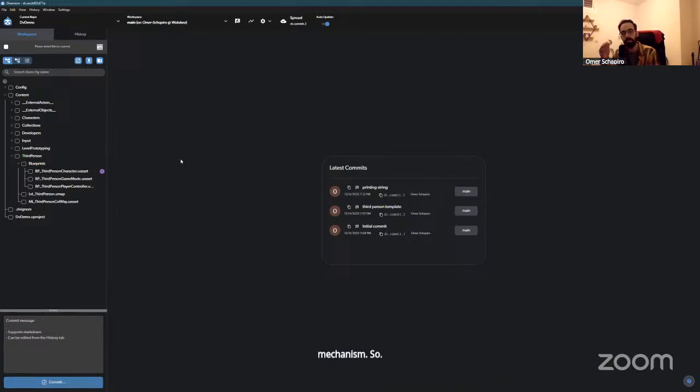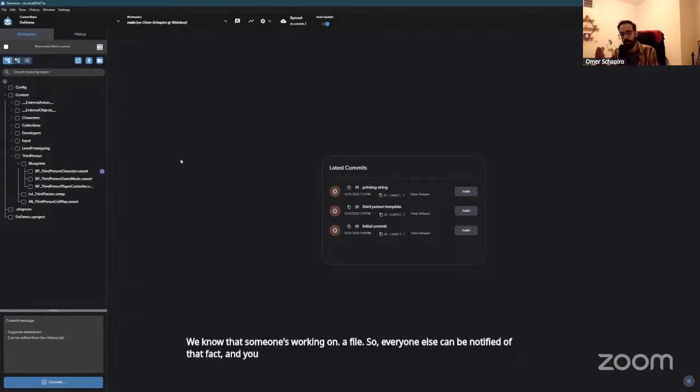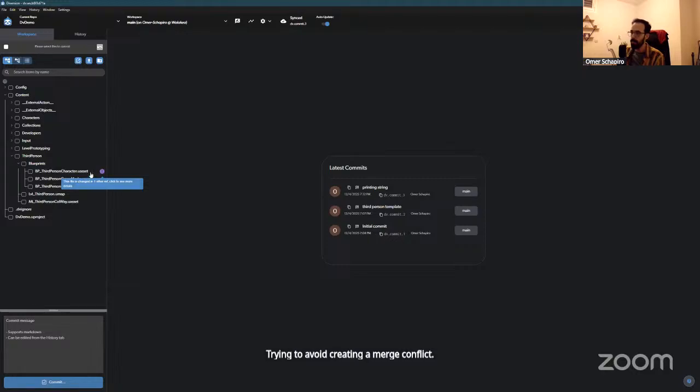Because the moment someone saves a file locally, our agent, which is the piece of software that lives on your machine and tracks your changes, knows that a change has been made or is being made, even before commit happens, even before the file is uploaded. We know that someone's working on a file. So everyone else can be notified of that fact, and you can communicate and try to avoid creating a merge conflict. And inside the app, we can see it with this exclamation point here.